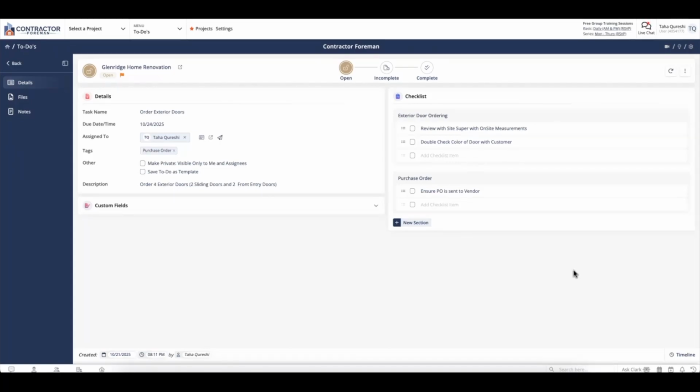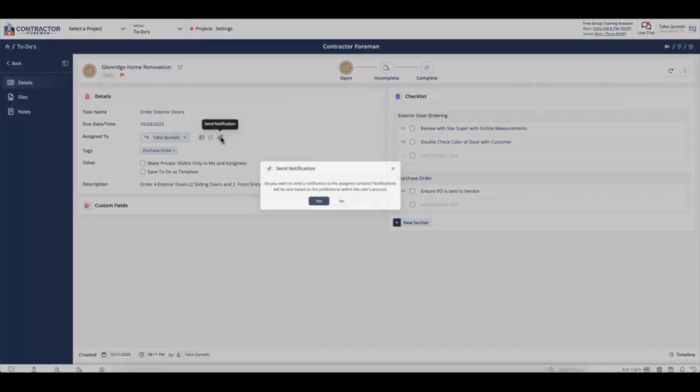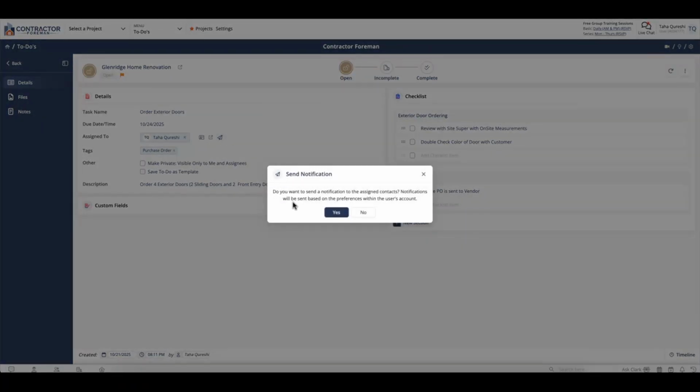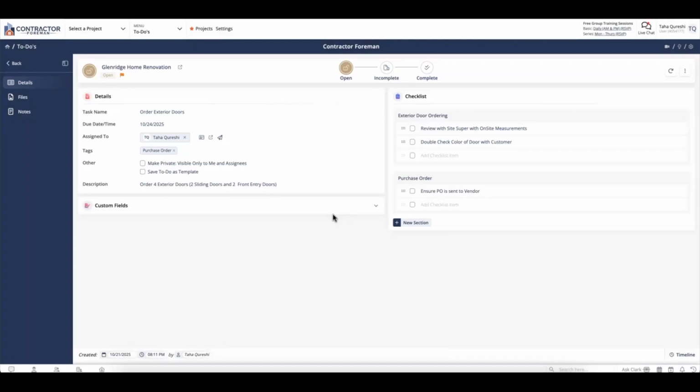There's a few more things for us to take a look at on this page. Taking a look at the assigned to, you can change the assigned to if needed, and in addition, you can also send them a notification. By sending them a notification, it'll send it depending on the preferences within the user's account. If you have it set within your notification settings to be sent via Contractor Foreman or via email or SMS, the notification will be based on the user's preferences. So I'll go ahead and click yes for this one. So it's being sent out to my email now.